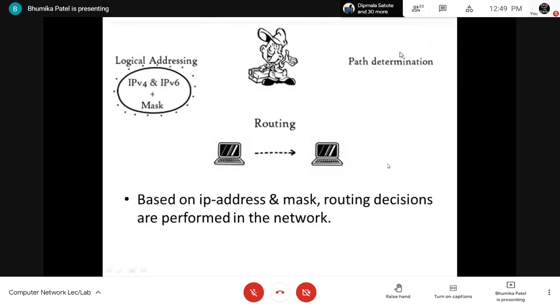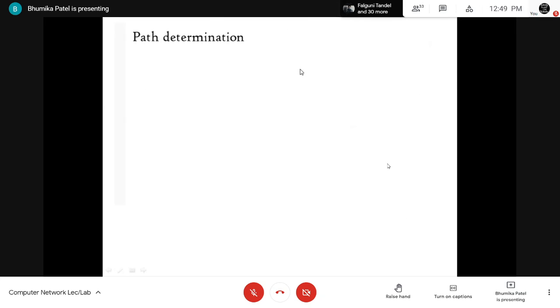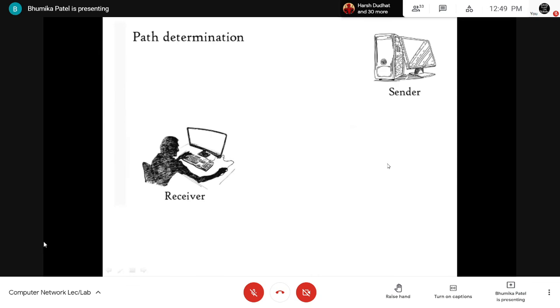And third is called the path determination. Third function is what? Path determination. So as we know, this is sender and receiver. So it may be possible that there may be multiple paths. If I want to send the data from the sender to receiver, so we can consider this path, or you can consider this one. Okay, so path determination is nothing but choosing the best possible path for data delivery from source to destination.